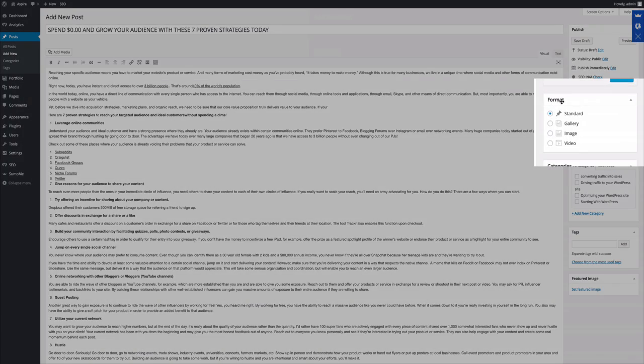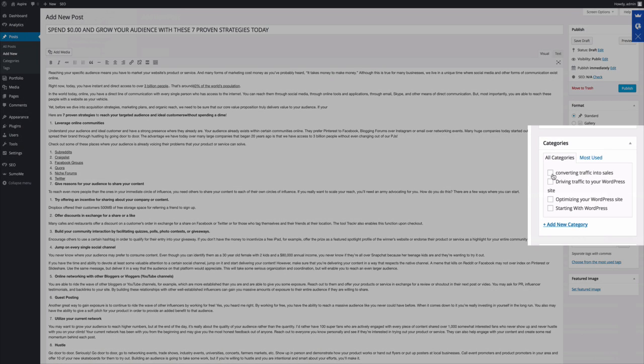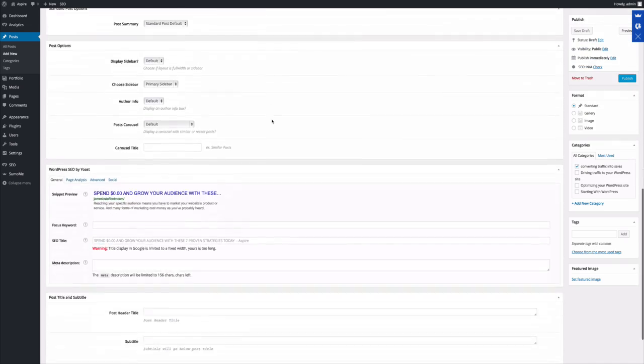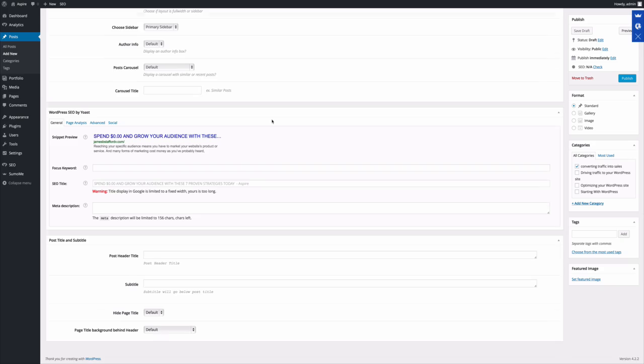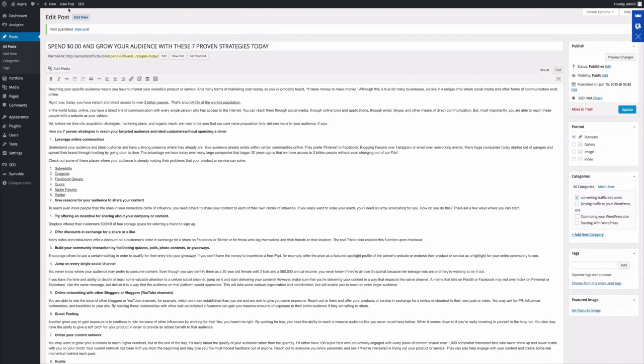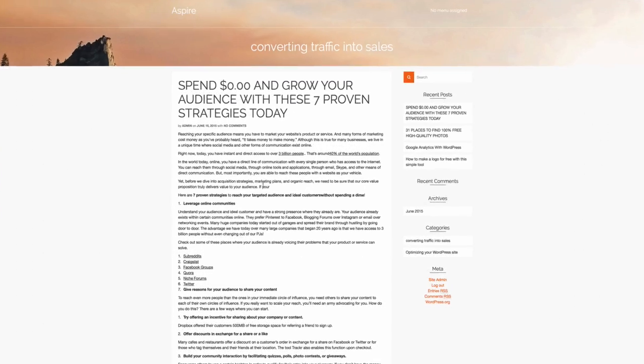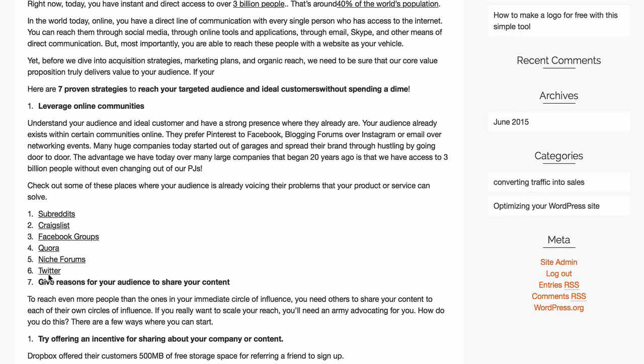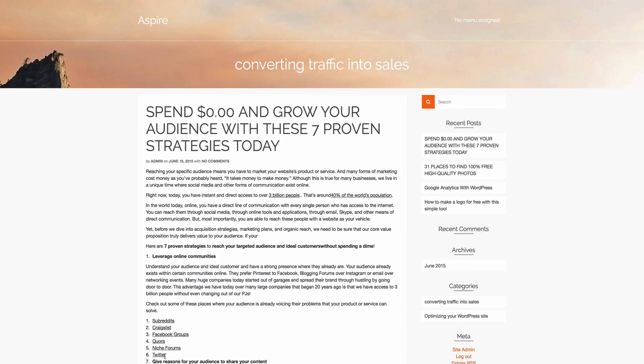We want to go to format, post type, and we want to just do standard here. And category, converting traffic into sales. And that's it. And we will publish it. Let's go ahead and view post. Okay, looks good. A couple things though. These are clickable links that were in the article. So I'm going to show you how to make Twitter, for example, a clickable link, linking back to twitter.com. And then I forgot to add the featured image, and I'll show you how to do that right now.